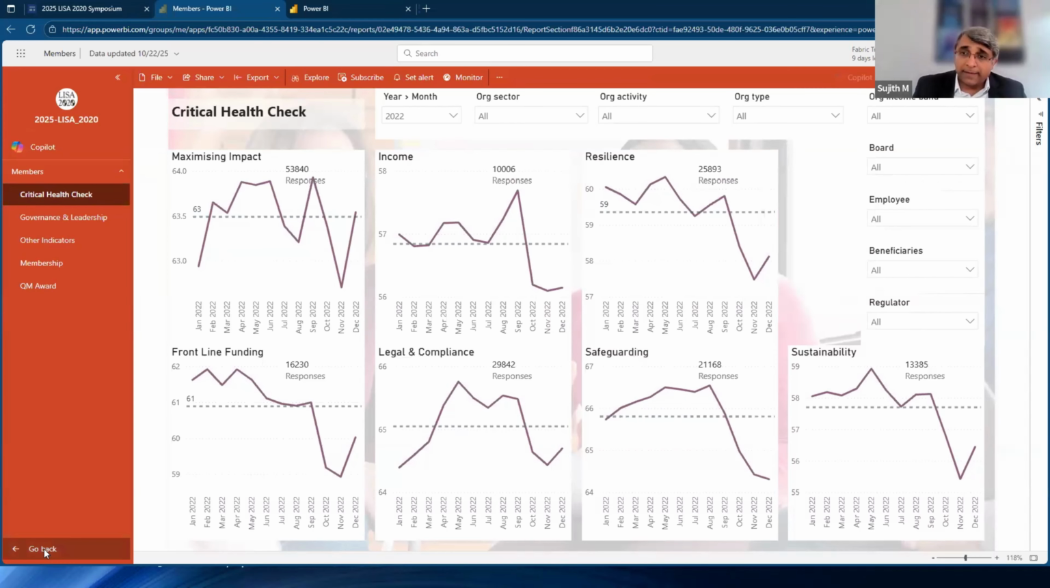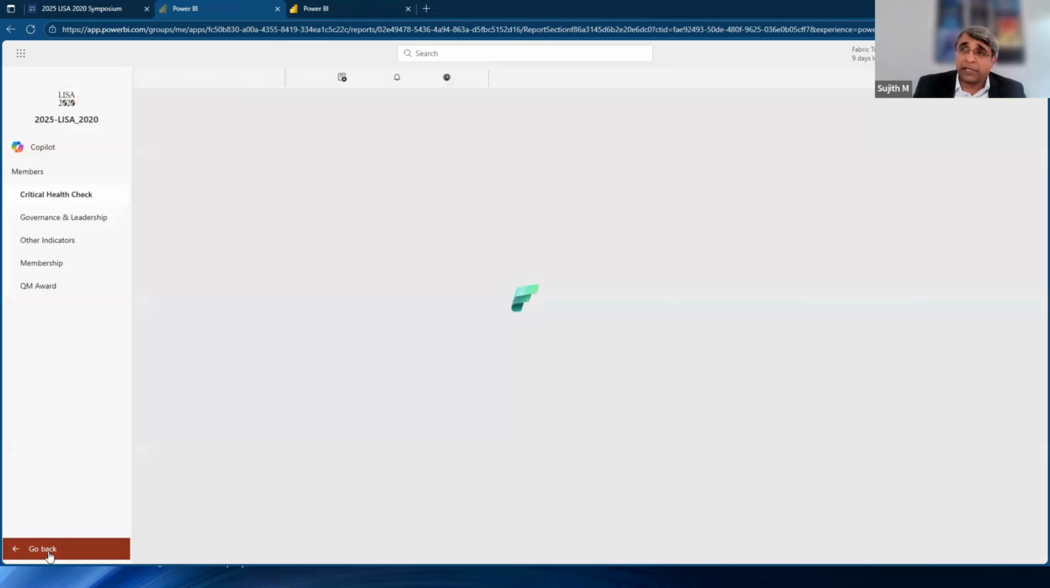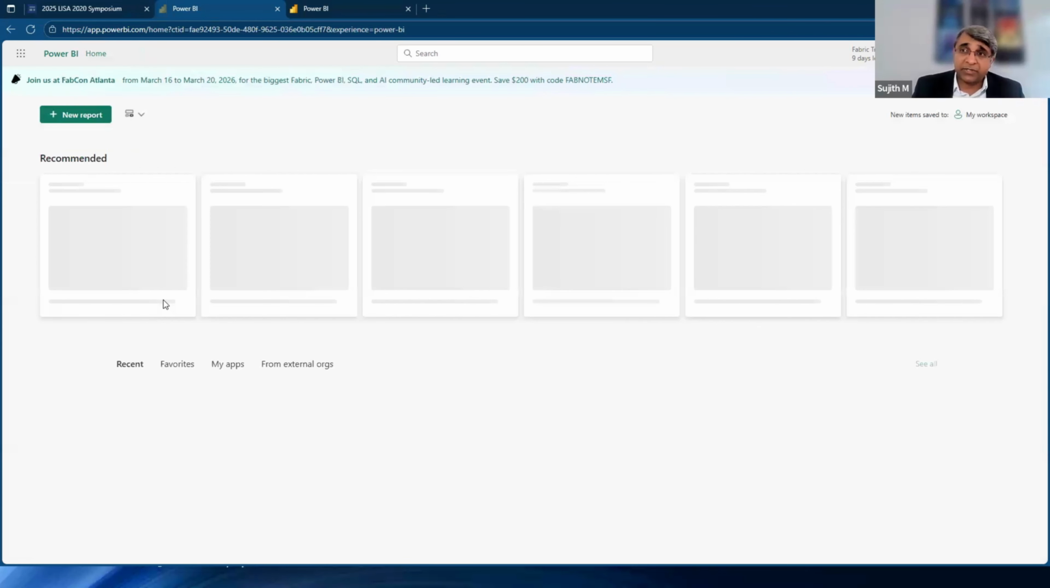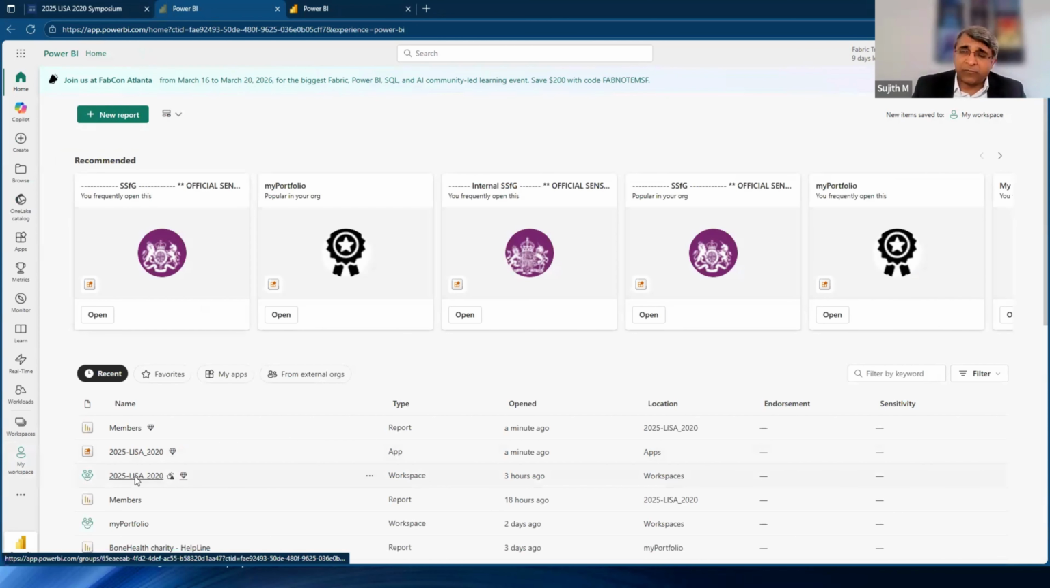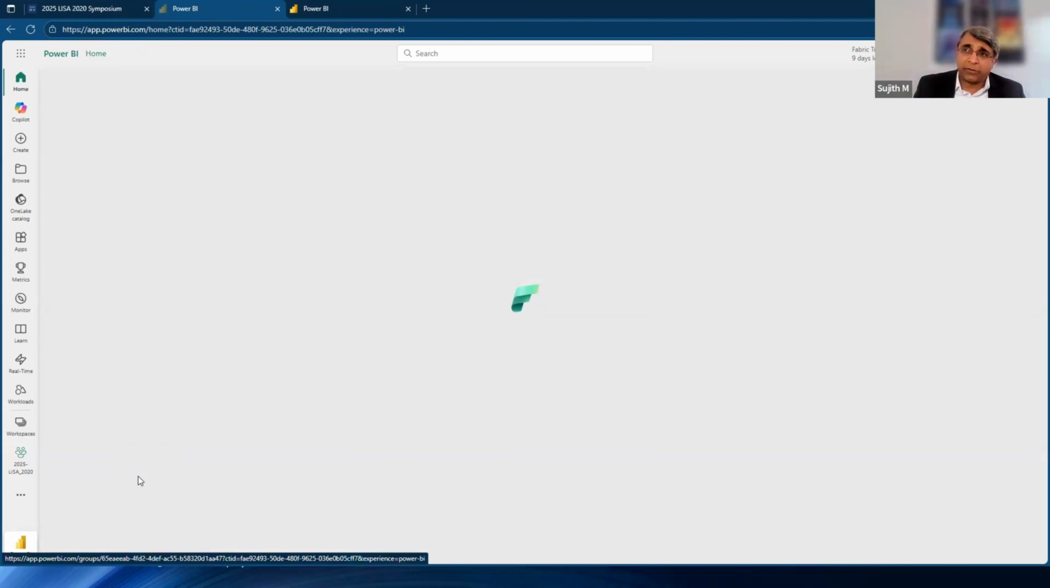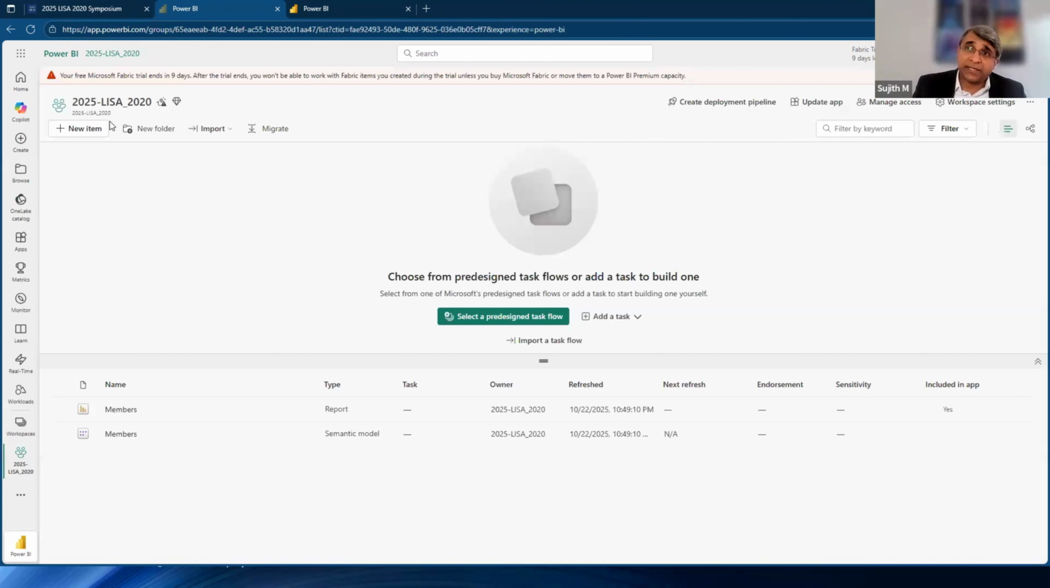Let me go back to the workspace. I had mentioned I'll walk you through the workspace. I created a workspace in my personal account just to publish this for demonstration purposes, which is why you see this 2025 leads at 2020. From Power BI Desktop, when you hit publish, it'll ask you which workspace. Like I mentioned, every Power BI license comes with a workspace attached. So I published it to this particular workspace. You can see I did it last night.